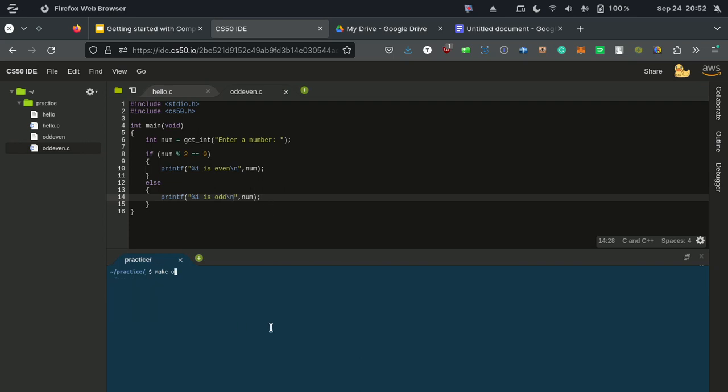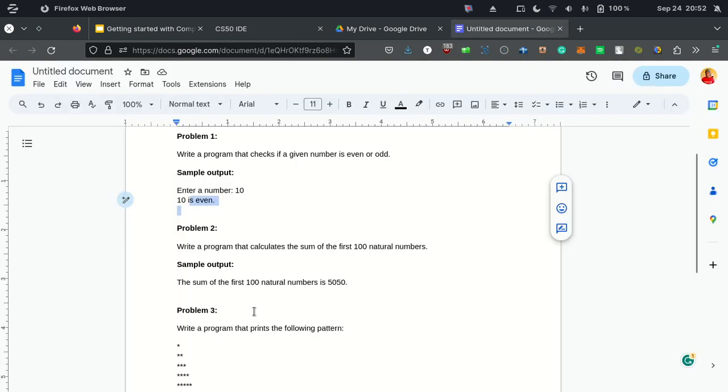So if I run make odd even and run, and then immediately run odd even and give it the number 10, it should look a whole lot decorated. Let's try the next problem.